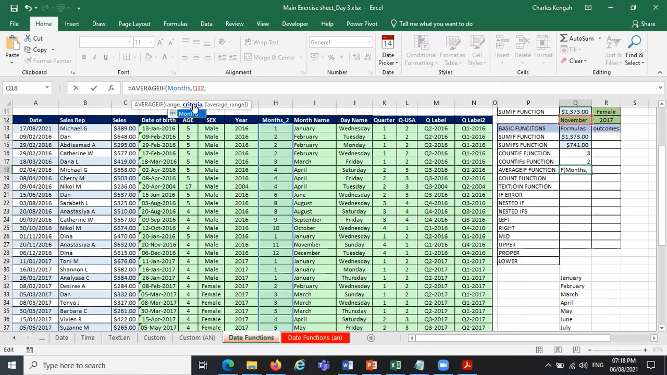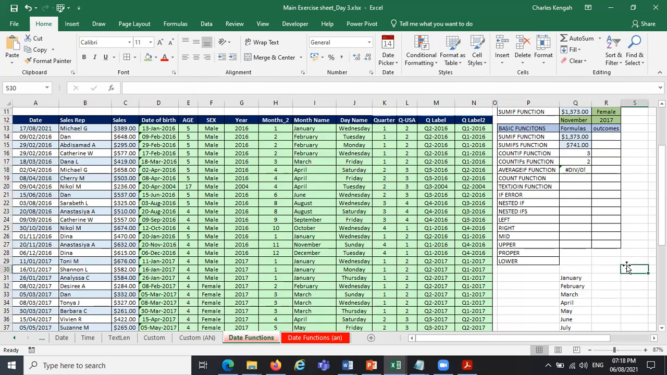Then the second one, after the month, you put a comma. The second one is the criteria. The criteria is what is entered here. Then the third one is the average range, which is the sales. Like that, let's enter. Div error. Remember, average is always the sum of something divided by something, so it is possible to have an error. If you take something and divide by 0, you can have an error.